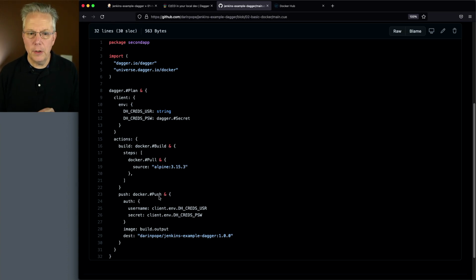And then let's take a look at the push. So simple, create an image, no big deal. But let's look at the push. The image that we're going to be using is build.output. Well, this build is coming from this build action. So the output of the build action is what we're going to use as the input for our image for pushing. And then the destination is just this hard-coded tag. Again, simple examples right now. We're not getting into the depths of Dagger.